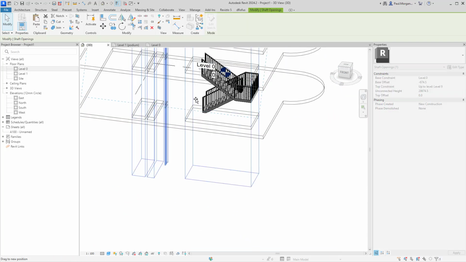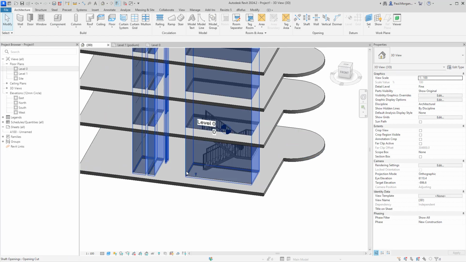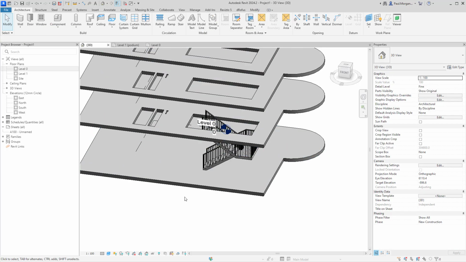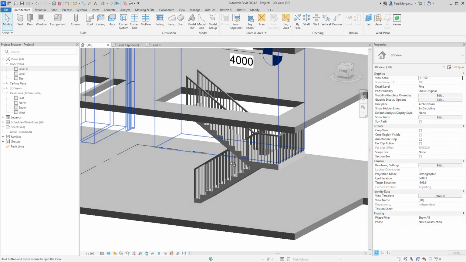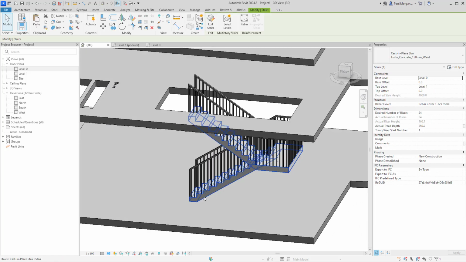And I'll bring this back to there. Like so. Okay. Now, what's important to know is that this stair is going from one level to another. The base level of the stair is one level, and then the top level is just one level up.